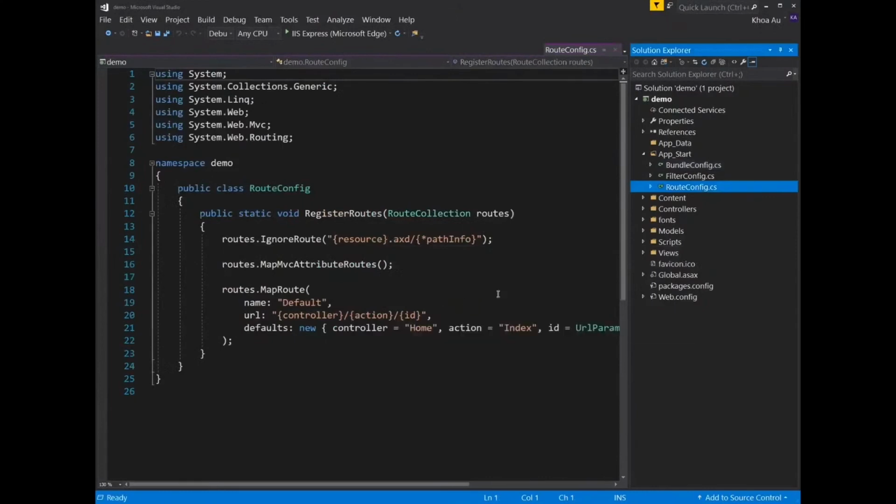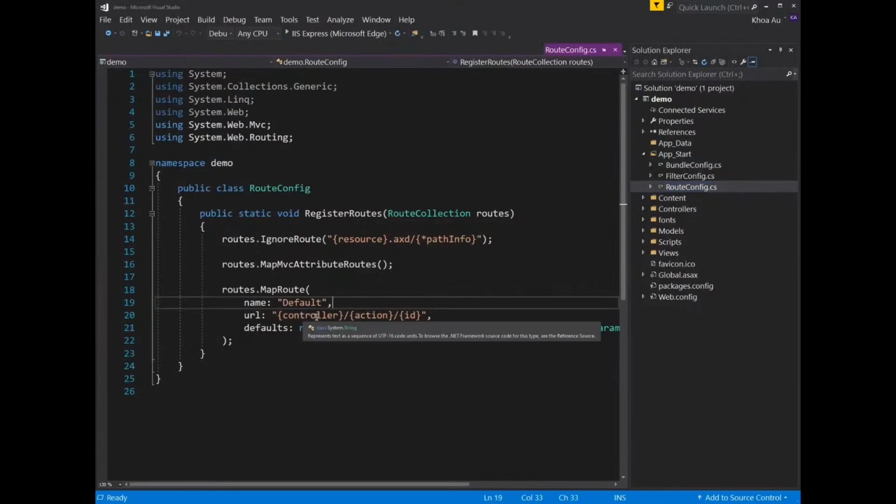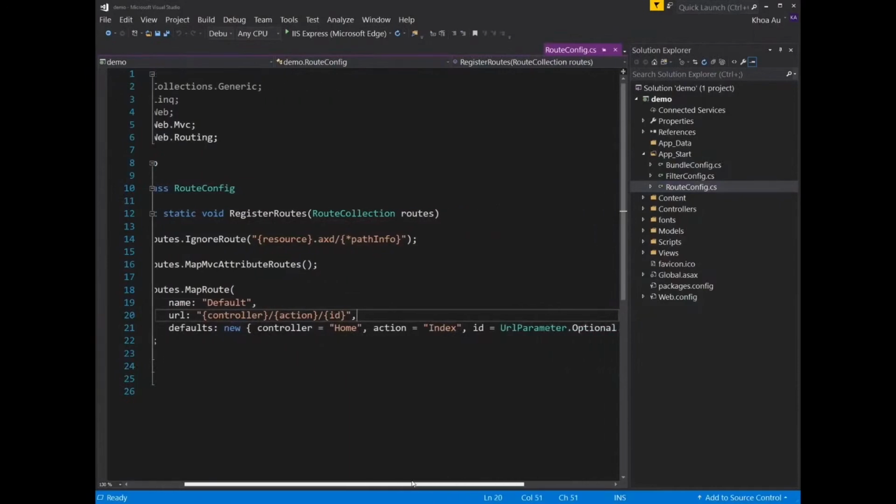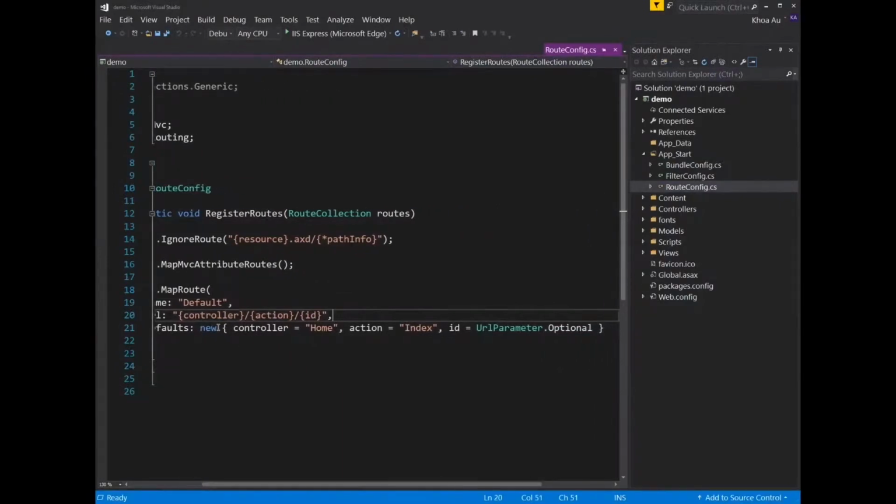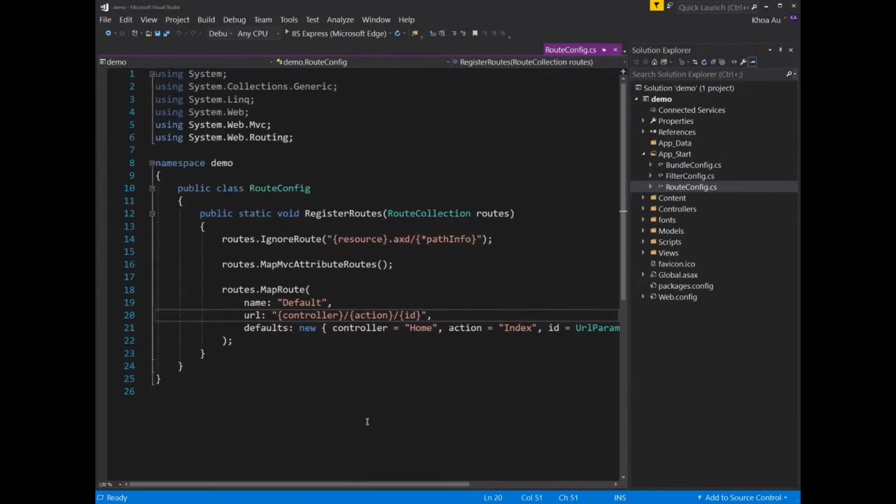Next, we have the RouteConfig, where we define the routes. As you can see, there's a default route with this URL pattern. The first part is the controller name, the second part is the action, and the third part is the ID. By default, it will return the Home Index URL, and the ID is an optional parameter.